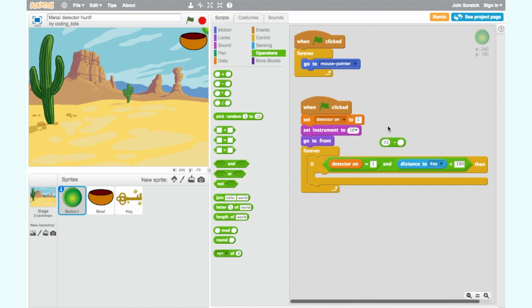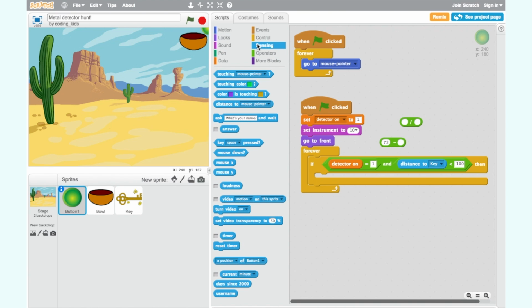Our highest note is 72, which we'll be taking away from as we increase distance. We need a subtraction operator block for this. On the left, we'll place 72. Now we want to take away a number based on how far away we are from the hidden object. Let's grab a division operator block. We'll add the distance to key block from sensing to the left, then divide it by 100.